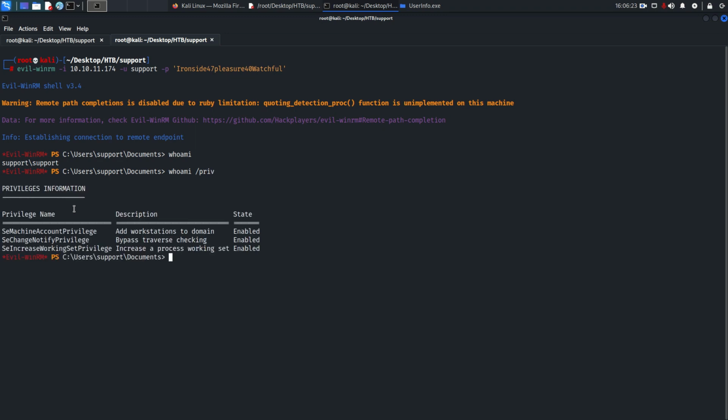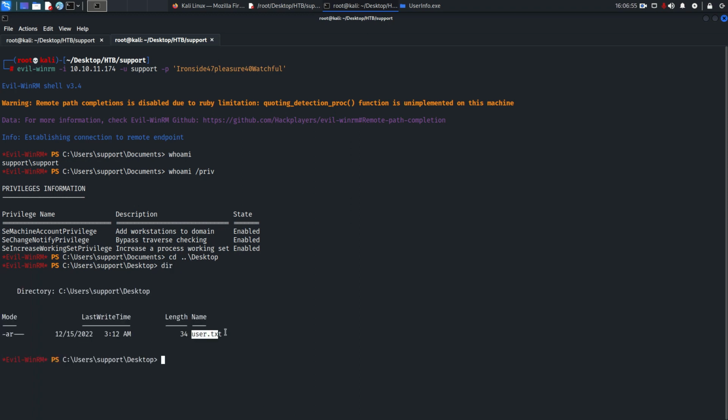Okay, so these are the privileges, and SeMachineAccountPrivilege. This is interesting, and it could be a way to root this machine, because with this privilege you can add a workstation to the domain. Okay, so cd to the Desktop directory, and there you have the user flag.